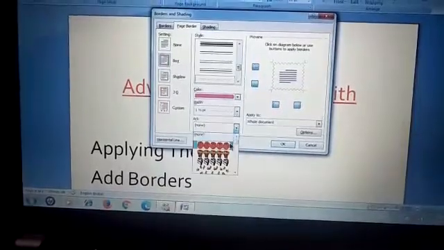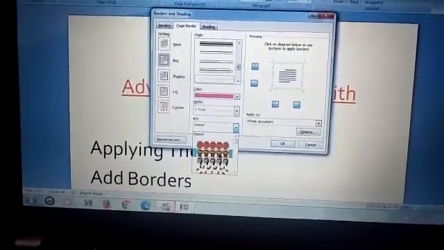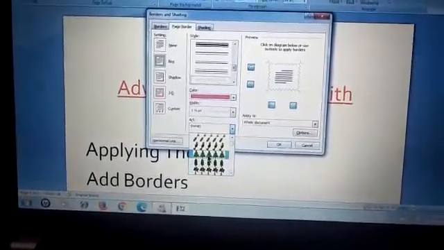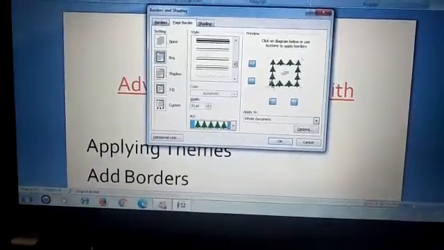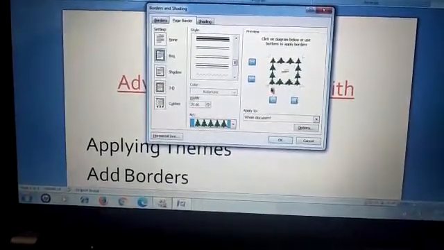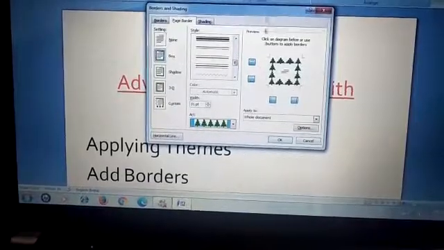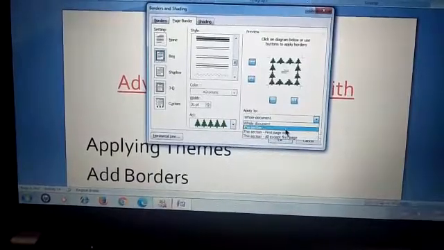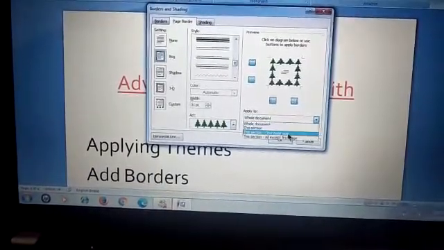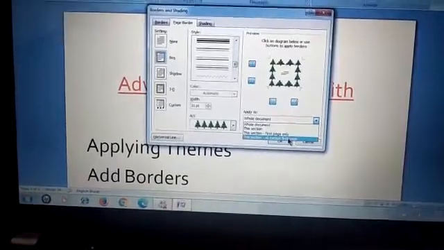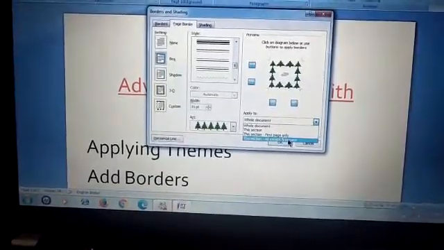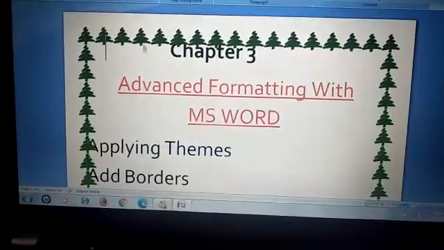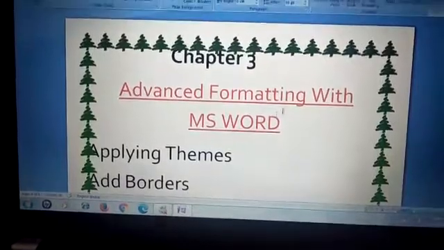We can even select the Art. See, the first one is apples and some other options are here and you can select many options from here. Let's go with the trees. You can see you have applied the trees out here. And from the Preview option, you can see whether you can apply it to the whole document or some section of the page, or first page only, or this section all except first page. Is it okay? Now let's apply it. This way you have got a border around your document.